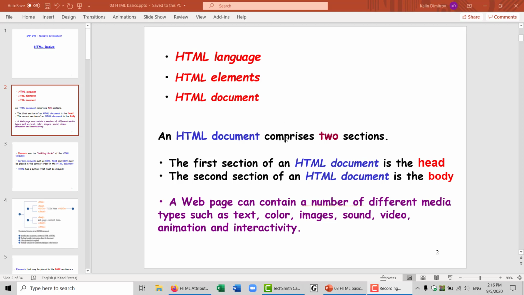The HTML document comprises two sections. The first section is the heading or the head section, and it can contain the title, styling instructions, and browser information. The second section, or the body section, contains the part with the information content that the users will see displayed in their web browsers.